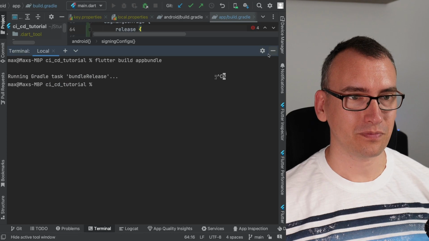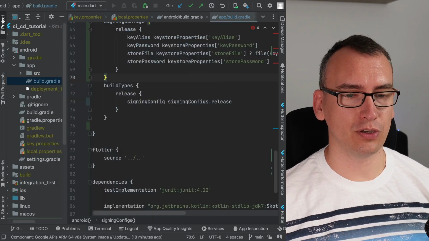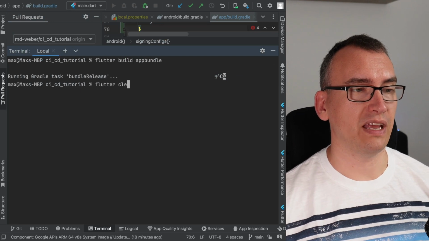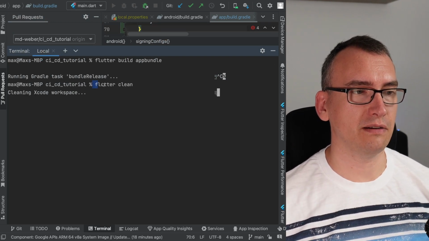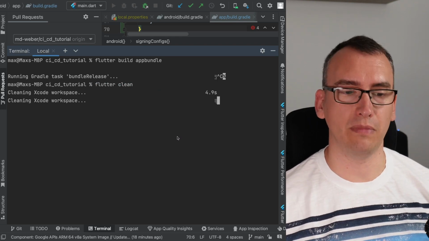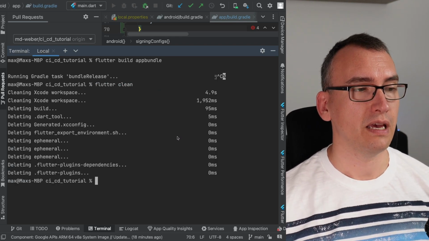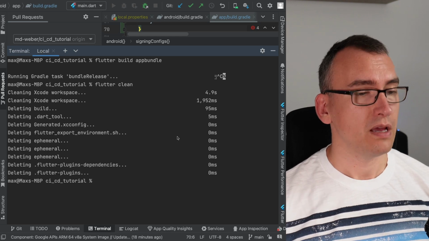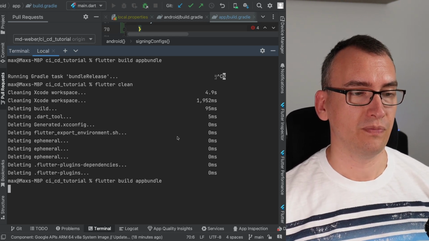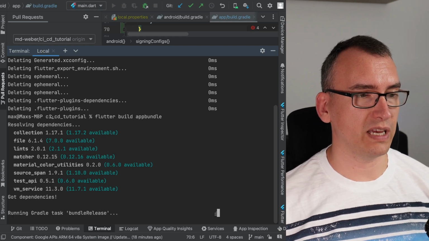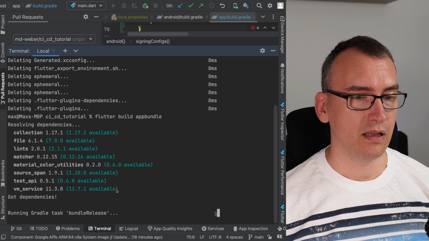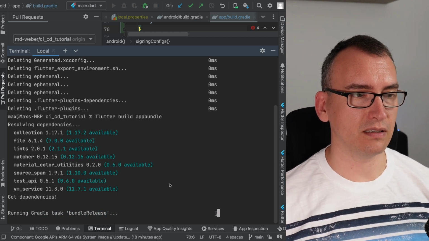Cool. If we have that, we should now be able to run Flutter clean. That could possibly be necessary because the build Gradle file has changed. So if you have any unmade builds in the background, it could be that there is an issue. And now let's go back to Flutter build app bundle and let's see if this works. So first we get all the dependencies. That looks good. We're running build Gradle and let's see if we are successful here.